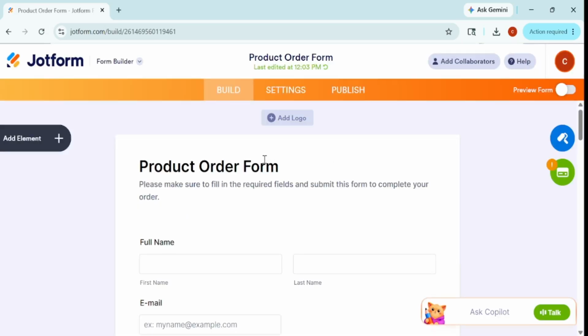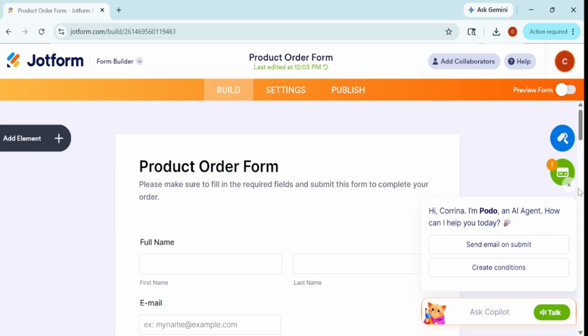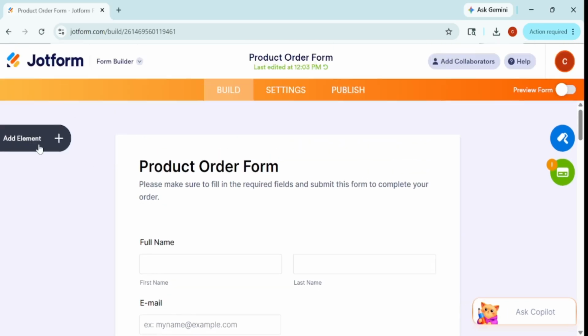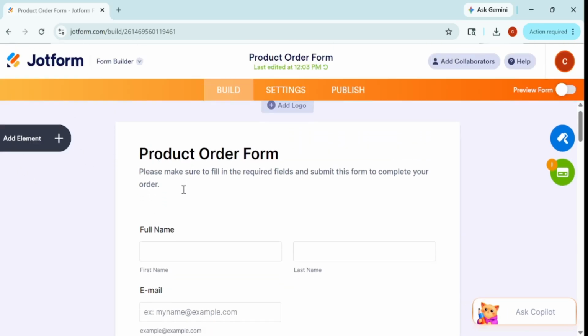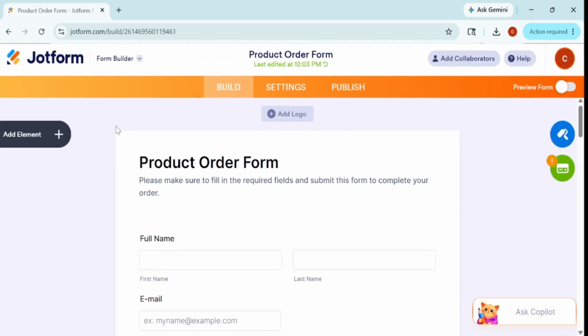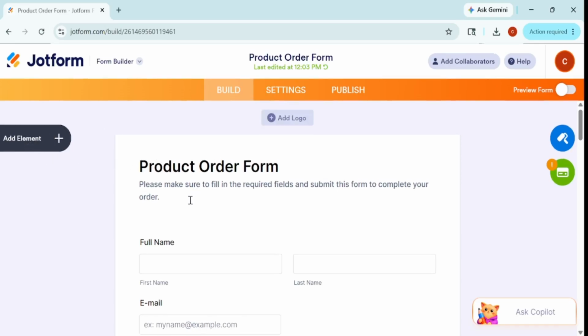Now let's move on to the exciting part, using the Spreadsheet to Form widget. This tool is a game changer. It allows you to upload a spreadsheet directly into your form, using the data within to automatically fill in your form fields. This not only saves time but also ensures accuracy.